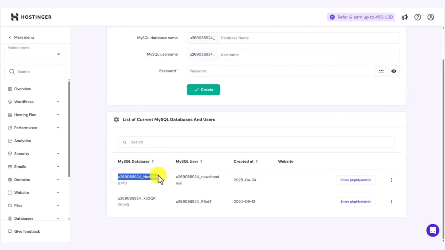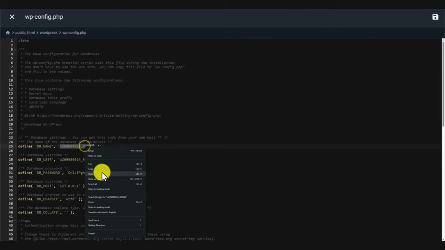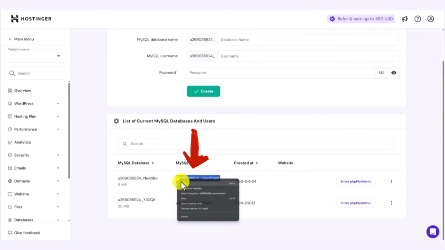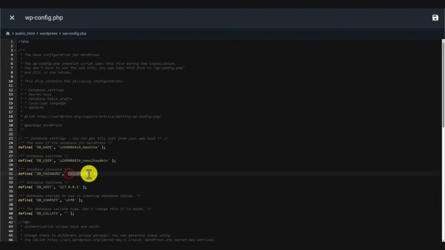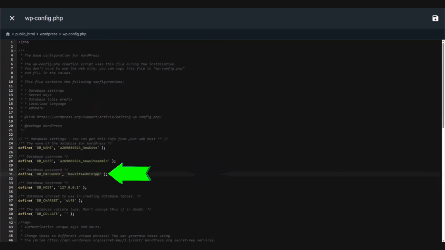Go back to your Hostinger database section. Copy your database name. Go back to the editor and paste it into the DB name field. Then, copy your username and paste it into the DB user field. Finally, enter the password you used when creating the database. Once everything is updated, click the Save icon at the top right corner.